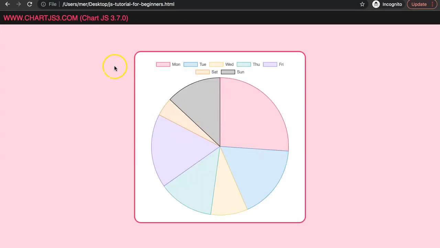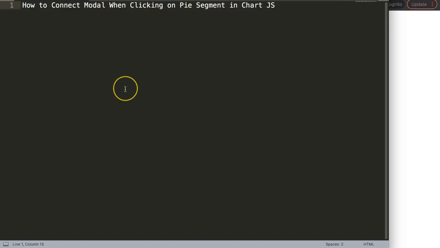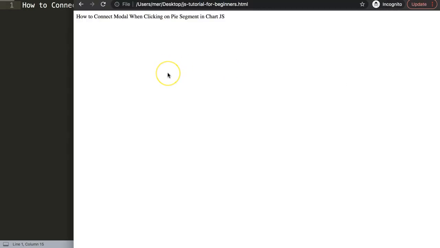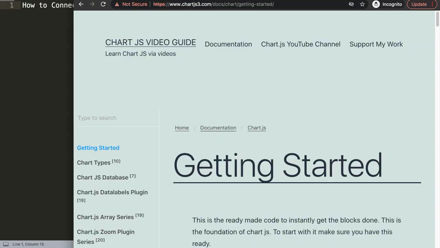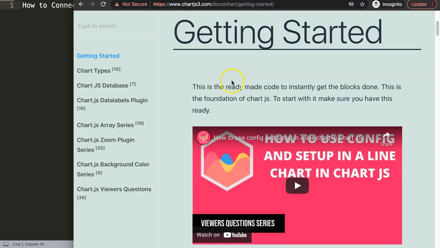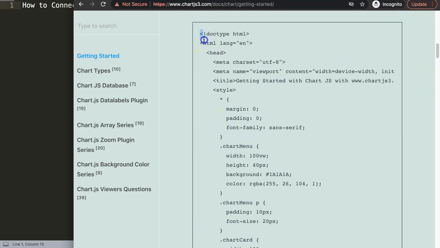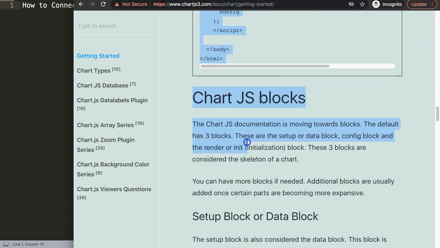So let's explore how to create these modals and connect them with Chart.js. So let's start to explore how to connect the modal when clicking on a pie segment in Chart.js. The first thing we need is to get our default code. Our default code is here on chartjs3.com, getting started, and this link is also in the description box. Scroll down here and then grab this chunk of code here.